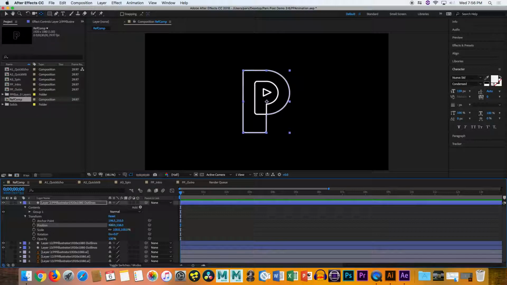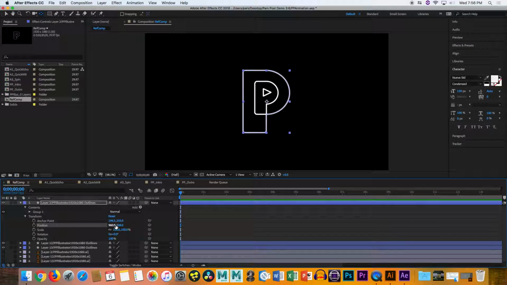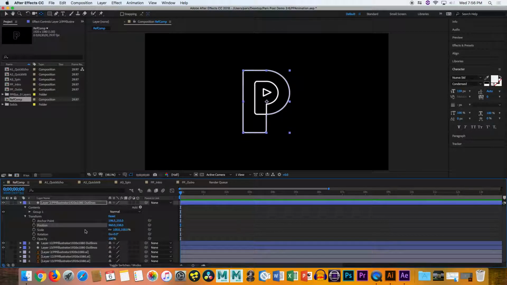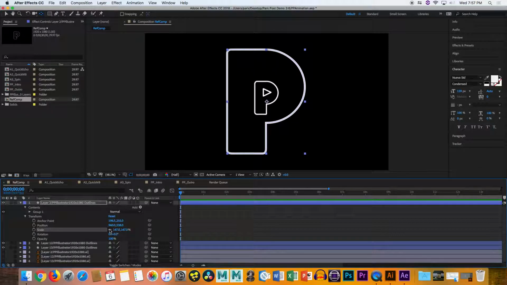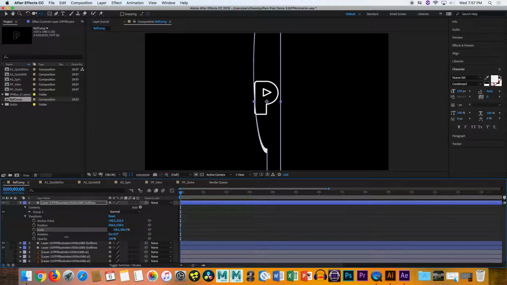Position is pretty self-evident. It's the position on the screen. You have your X and your Y, which you can split at some point, but we don't need to get into that. Scale, same thing. Your X and Y are bound together, but you can unbind them. So I could scale just the Y and just the X.